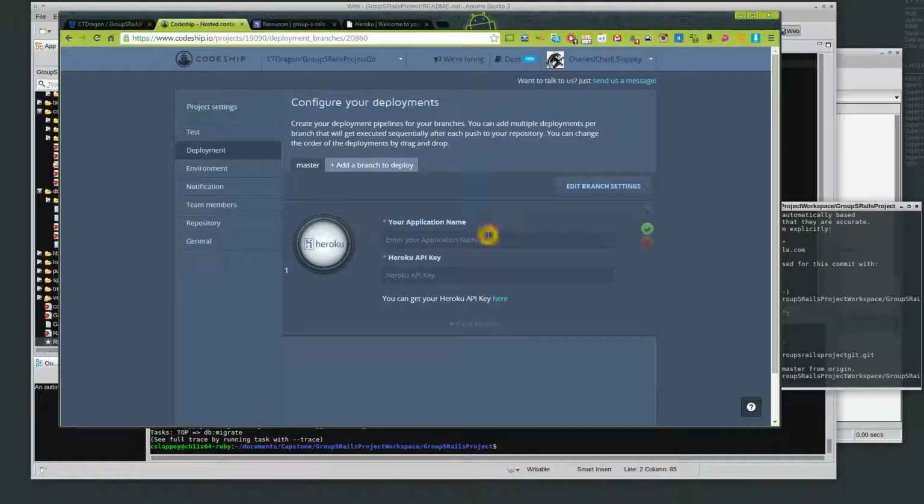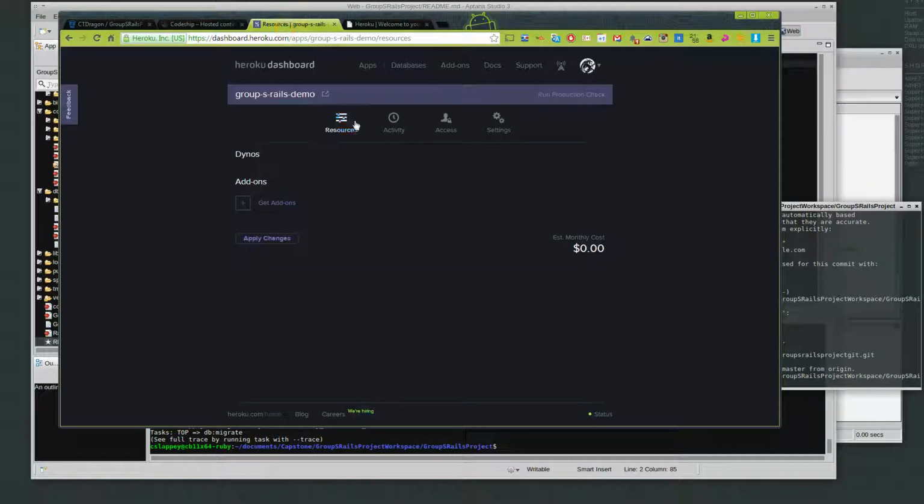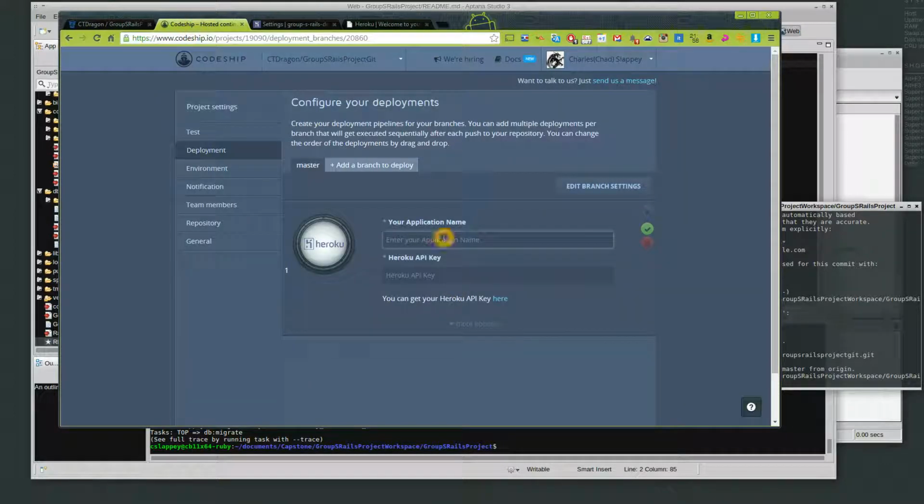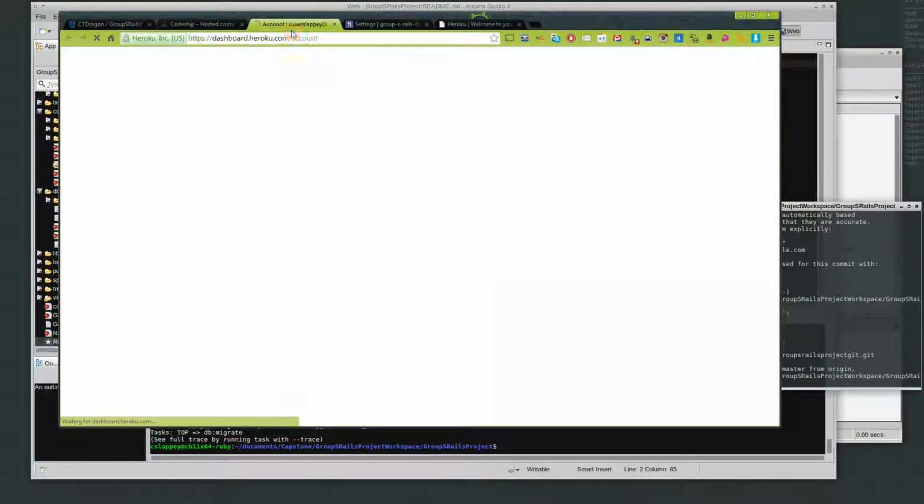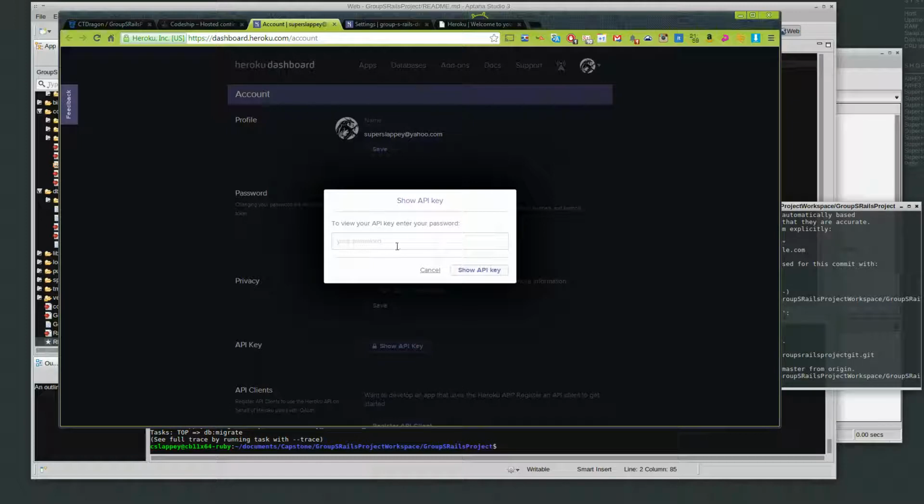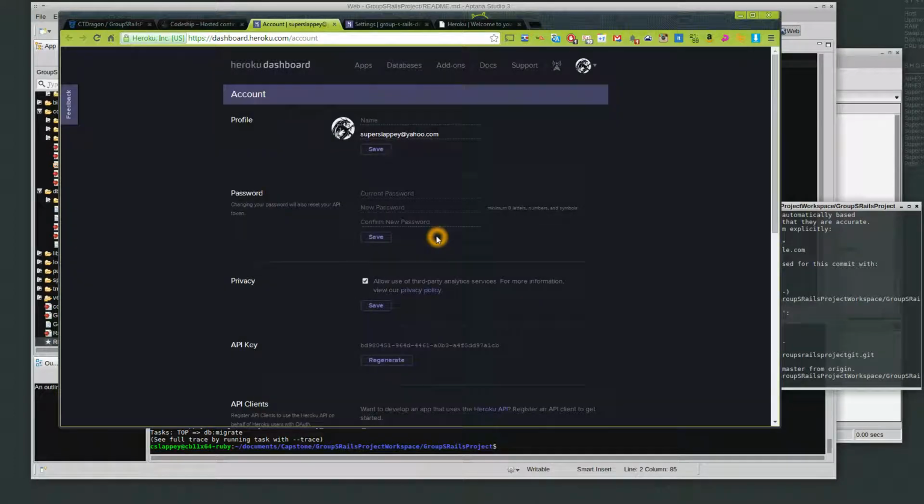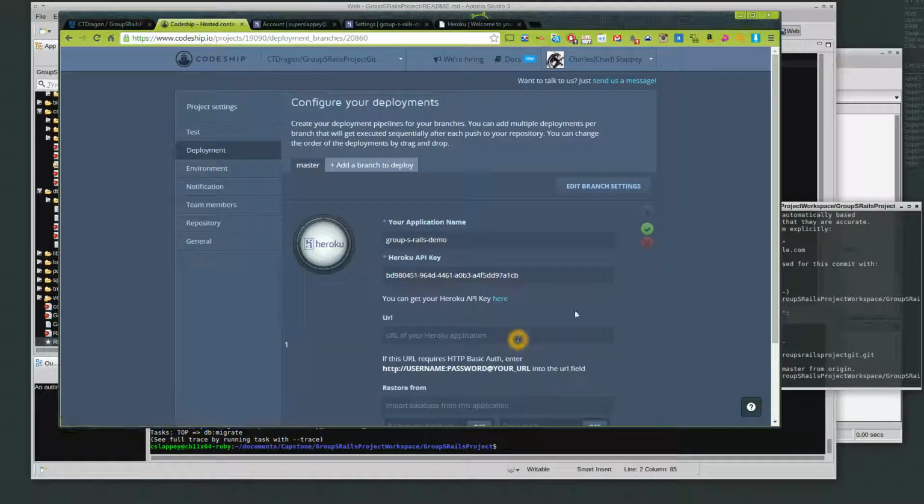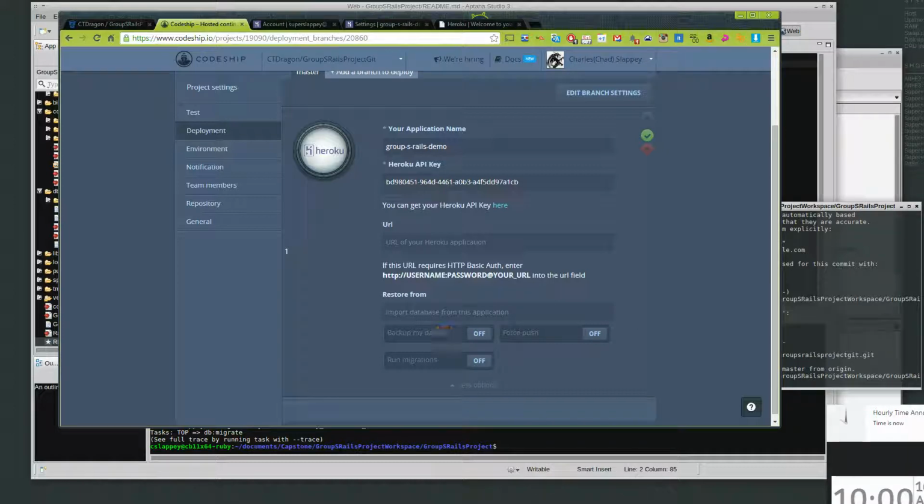All you need to get is your application name from your Heroku site, right over here. We can go to settings for that, and we'll just copy it right out of here. And then we'll need an API key. We can get that by clicking here. It's just going to take us to our account settings in Heroku, and then I'll show the API key and type in my password, and we'll copy this right back into Codeship. There are some more options here, but we won't look at those for now, and we'll hit finish.